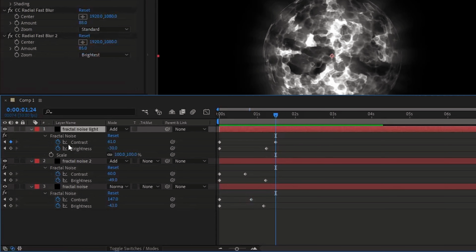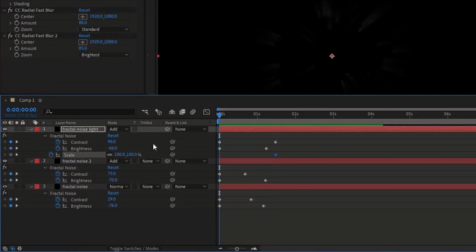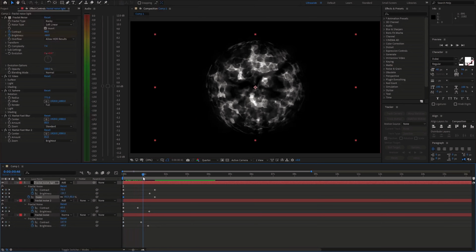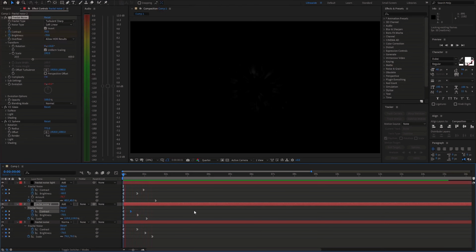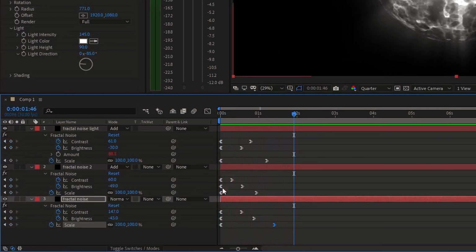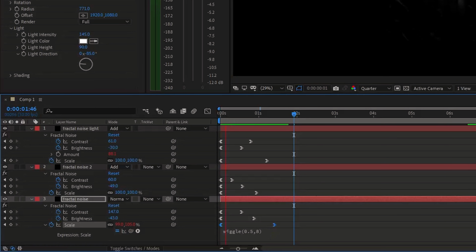And you can also animate the scale. If you want to make the ball kind of wobble, you can hold Alt and click the stopwatch icon next to scale, and type in wiggle and choose the frequency and amplitude you like.